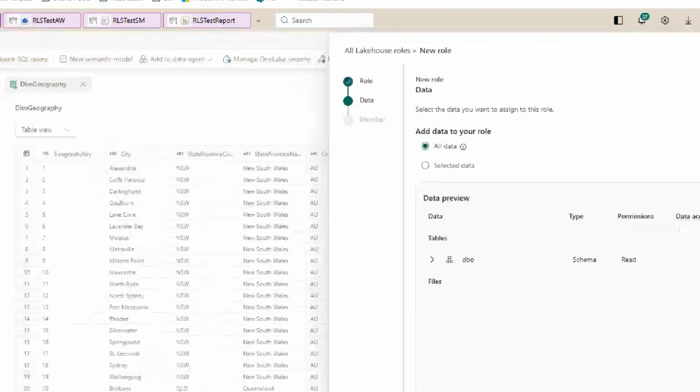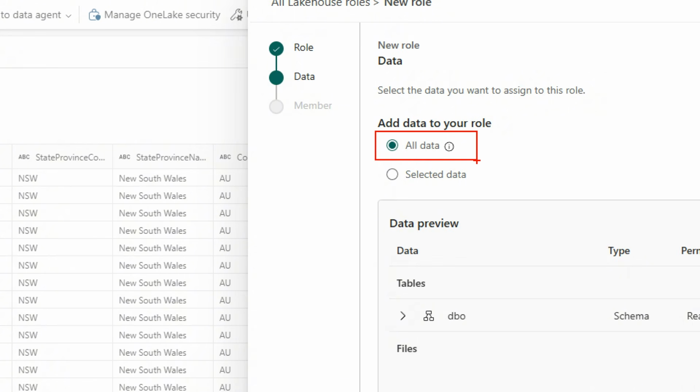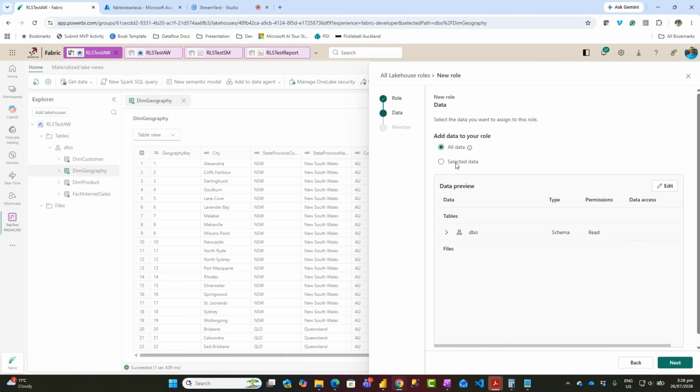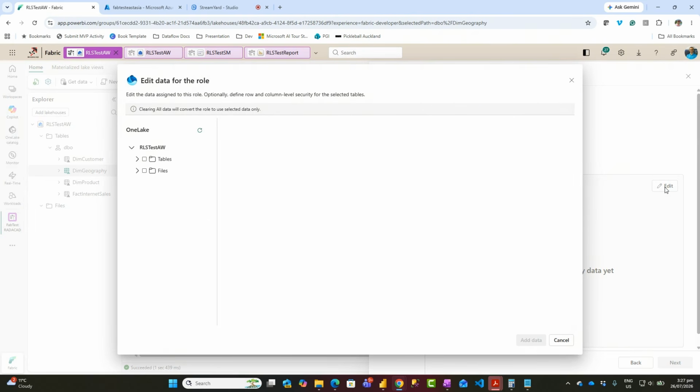Then the next step is where I define which part of the data that this user has access to. All data means that there is no row level security. This means that this user will see everything. If I want to define row level security, I'll have to say selected data, and then using this edit option, this is the place that I would go and choose which part of data this user has access to.